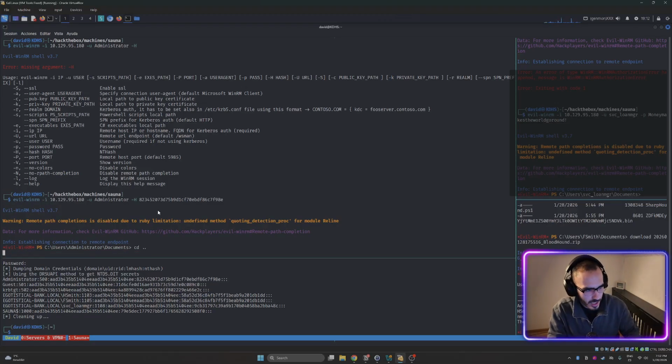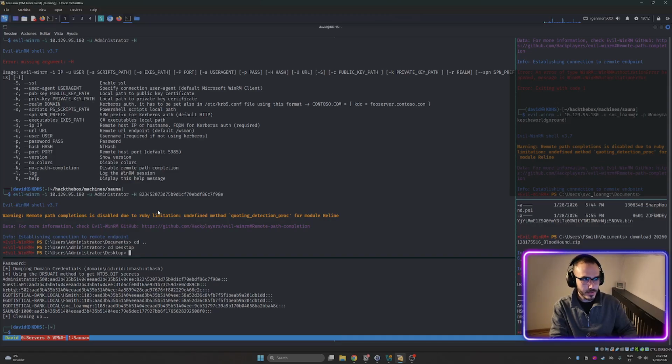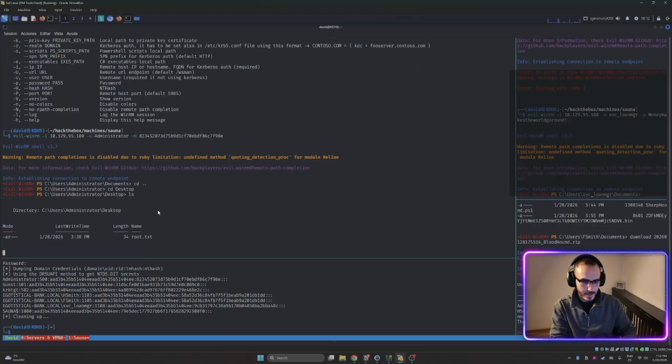Let's go see if we can view root.txt, and then we will know that we have access to, you know, bam, we got the root. So we got access to the root machine.